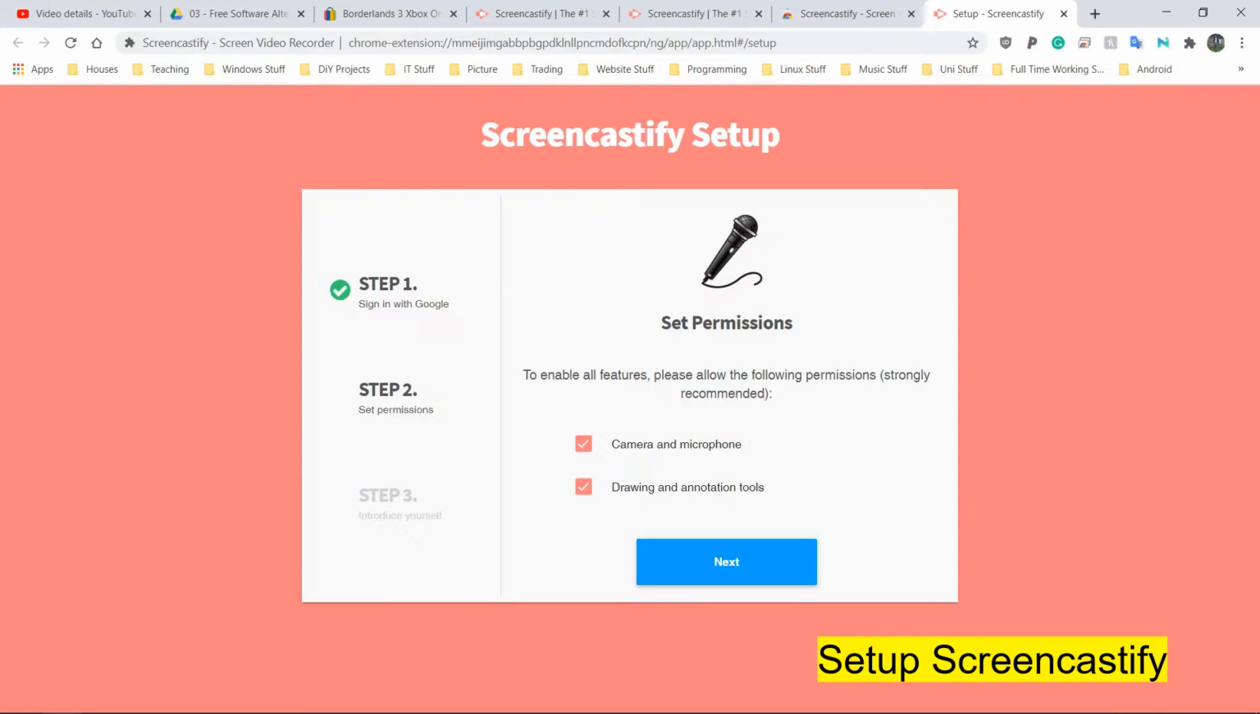After you've logged into Screencastify, you're going to have to do some setting up of your microphone and your camera. So for me, I'm going to select camera and microphone, drawing and annotation tools. What that simply means is that I can record from my camera. That's my built-in camera on my laptop, or a USB webcam if attached to your PC. And the microphone is simply the built-in microphone on my laptop. However, I have a USB connected microphone as it gives me better quality. Drawing and annotation tools, so you can actually draw stuff on screen to highlight specific areas when recording your videos.